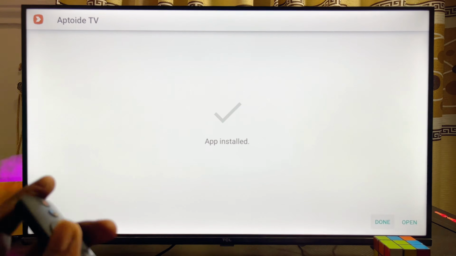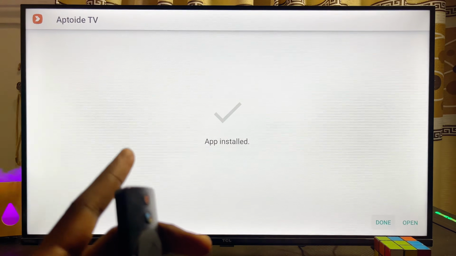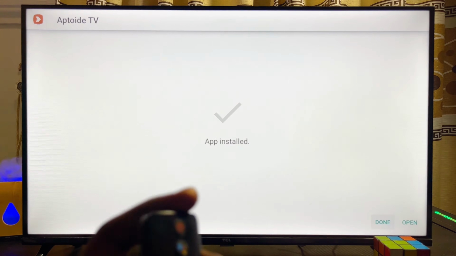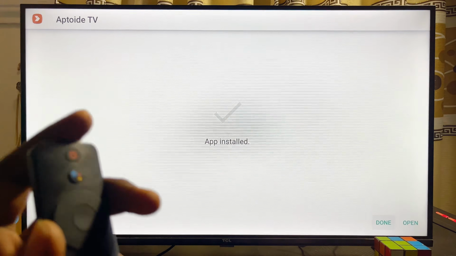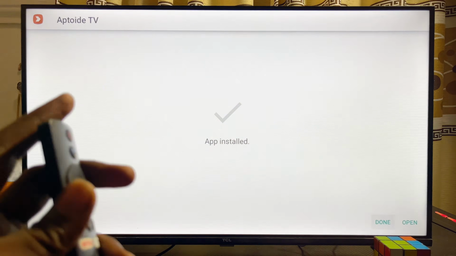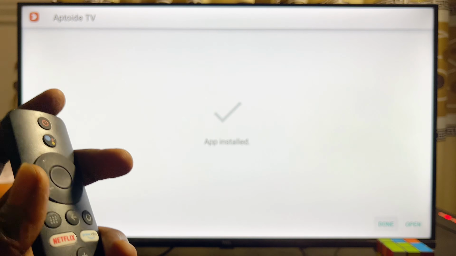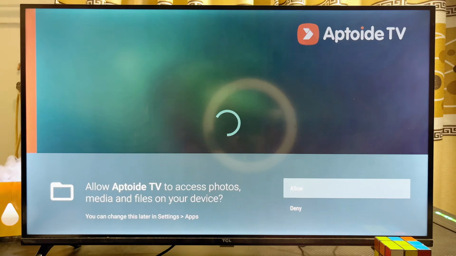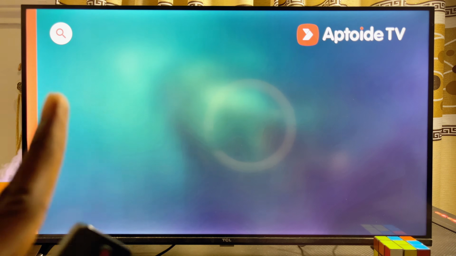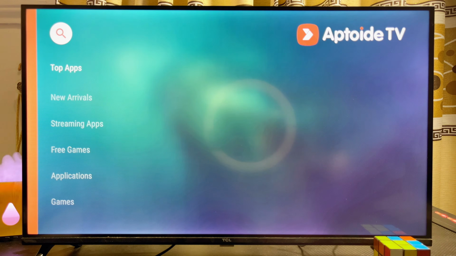If you're using the Downloader app for the first time, before you get to this page, you're going to see a pop-up asking you to give Downloader permission to install apps from unknown sources into your Android TV. Just go ahead and turn on that permission for the Downloader app, and this time you should be able to install the app without any restriction. Once that is done, you want to go ahead and open up the Aptoide TV app. Click on allow.